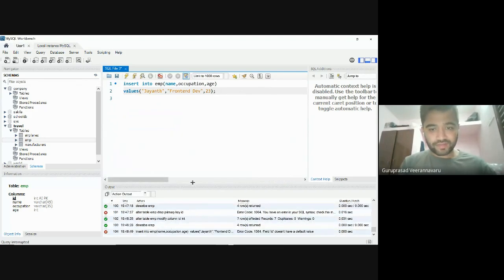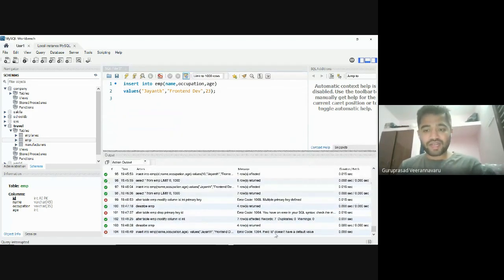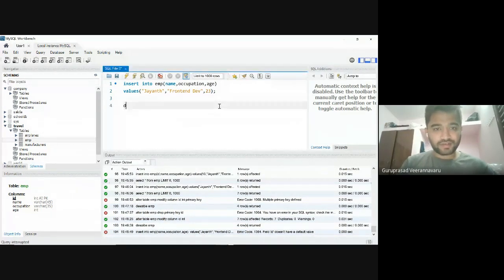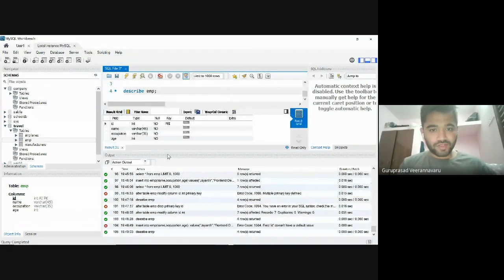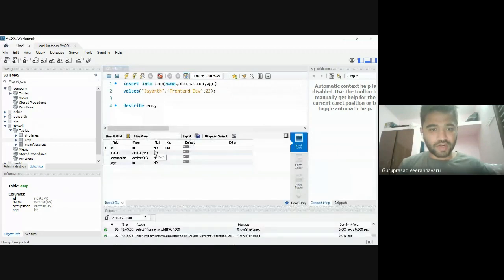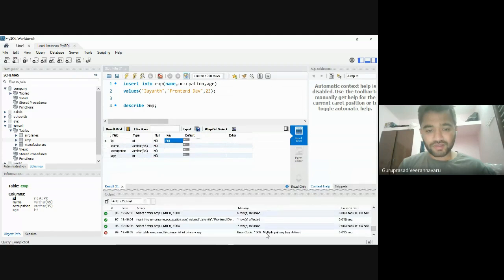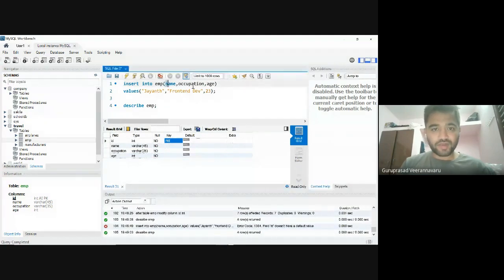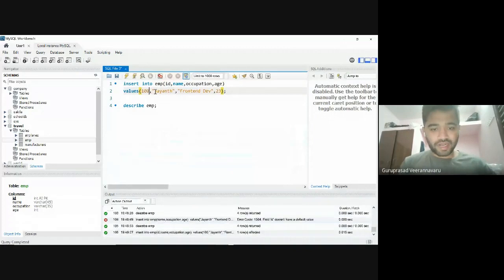So what is it saying? It is throwing me an error saying field ID doesn't have a default value. Because we have specified that this cannot be null, and since it is a primary key, we need something to be present in it, right? There is no default value, so it is saying you can't add empty to it. But if I give ID, comma, let's say I do 100, then it will get added.